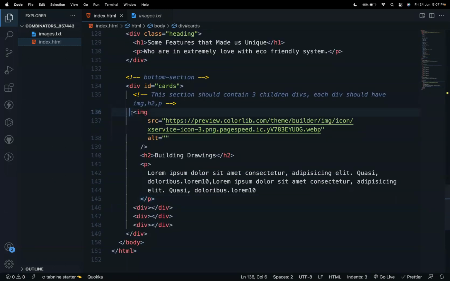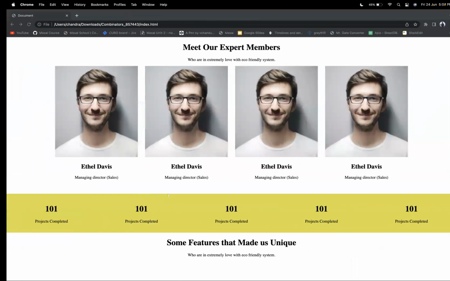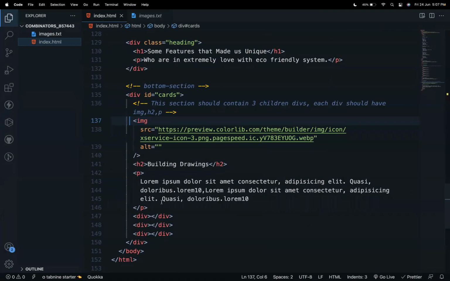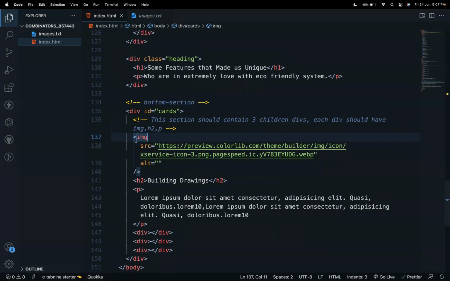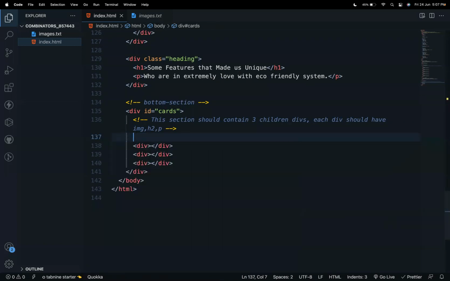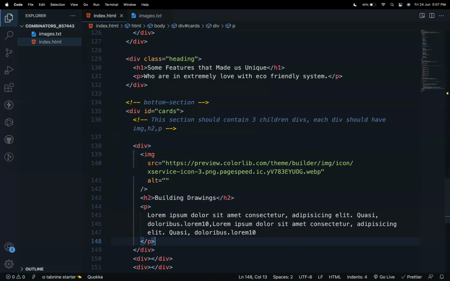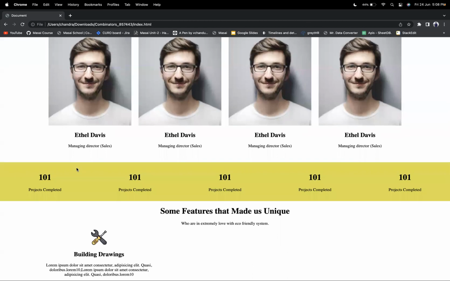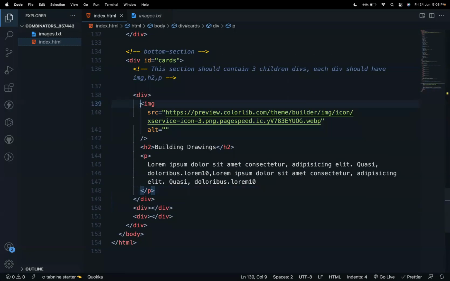So now can I fill this in? I copied the previous thing. Now let's see if you're getting the output or not. So you're getting image, h2 and p. Why are you getting it like this? I think it should be inside a div, right? Sorry, my bad. This should be inside a div. Yeah. Now you're getting the first thing. Can I copy for the remaining things also?